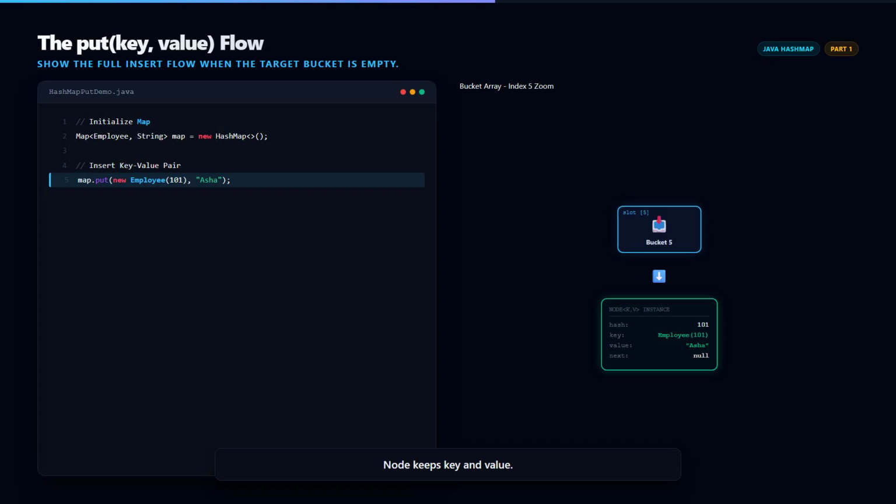The node stores the key and the value. Internally, it also carries extra details, but the key-value pair is the main idea. You may also see hash and next in the mental model. The next field becomes important when collisions happen. So far the bucket was empty. But what if another key also reaches the same bucket?